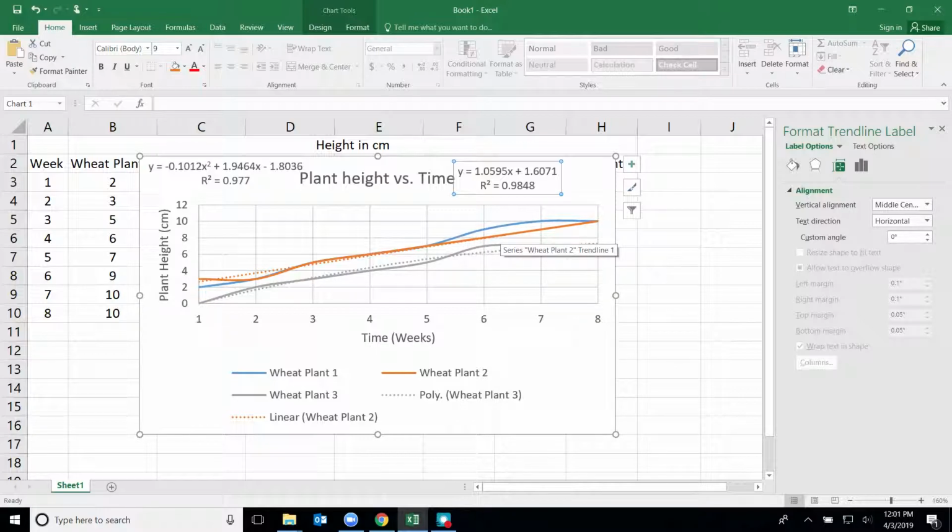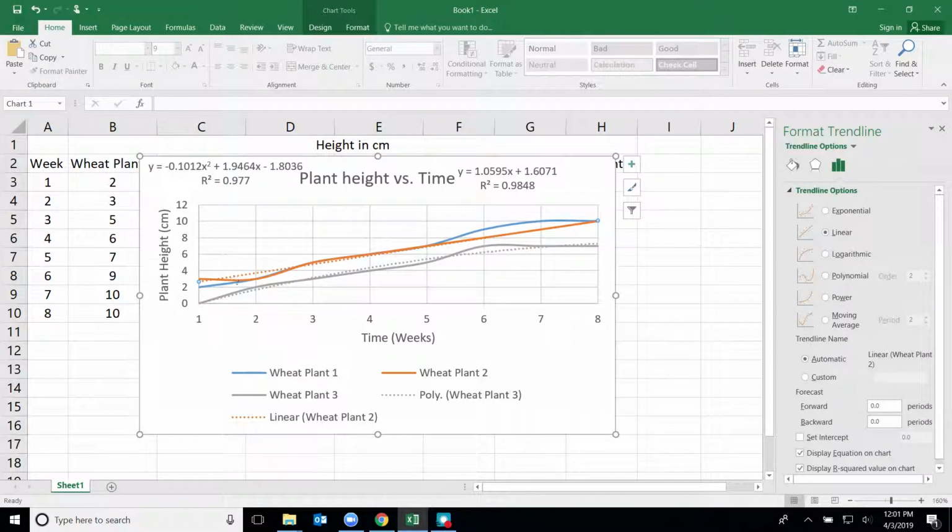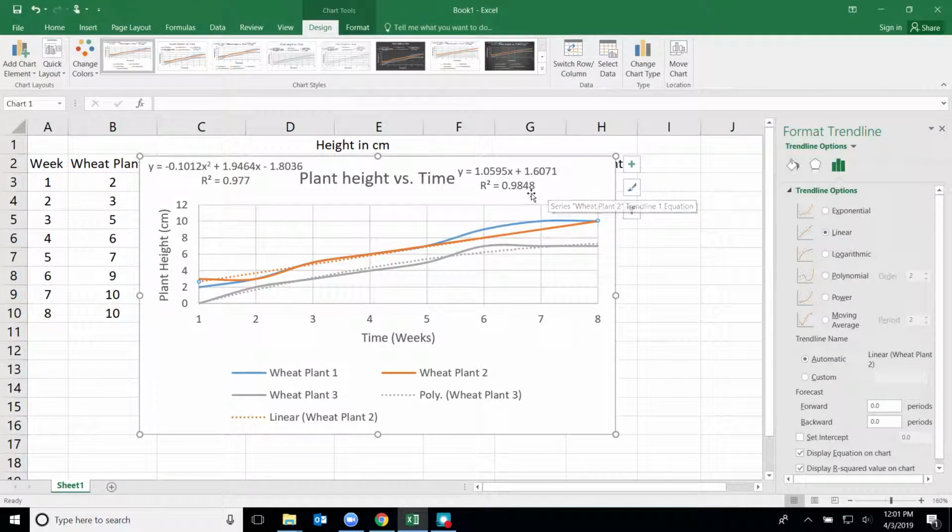And I got to tell you, the default for this was linear. And that looks pretty good. Look at that, 0.98. That's really high. Should we try something else? Well, let's try logarithmic. Let's see what that does.